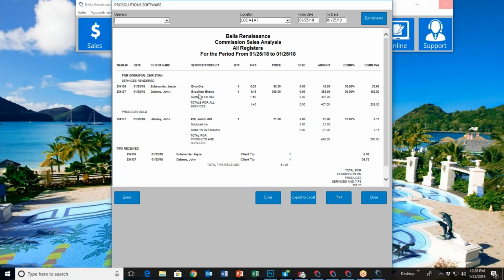Then he saw John Dabney, which we just did, for a Brazilian blowout, an hour and 15 minutes, $365, no discounts. The amount was $365. He gets 50%, $182.50. Subtotals for that group, an hour and 45 minutes, and totals for all services. An hour and 45 minutes was his total time. $470 was his total amount. $203.50 is his commission for services.